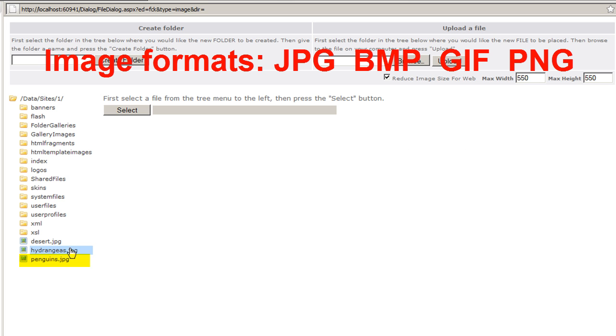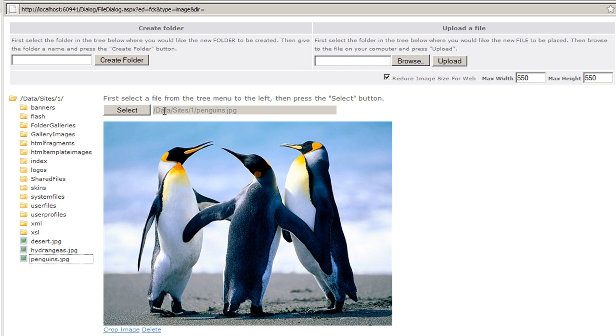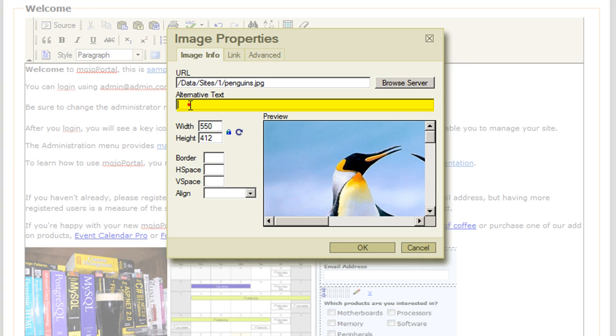But remember, the image format has to be appropriate for the web. It's a good practice to put the alternative text for your image. And if you want, you can easily add a link to your image.